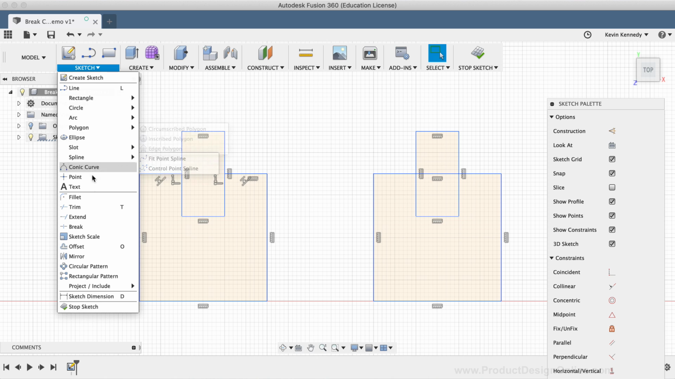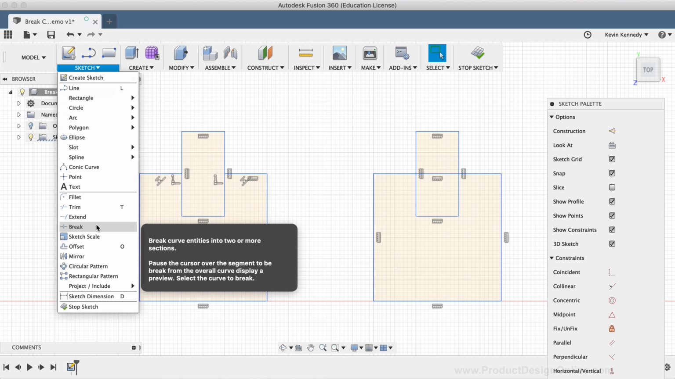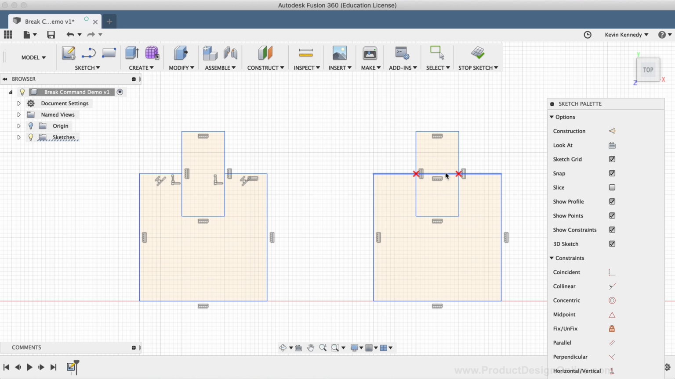Contrary, if I were to activate the break tool from the sketch dropdown list, and select the same horizontal line, you'll notice that the line is now separated from the original larger rectangle. However, the line is still there for use. Ultimately, the main difference between the trim and break tools is the fact that the trim tool automatically deletes the sketch entities, whereas the break tool leaves the sketch geometry so you can continue to use it.